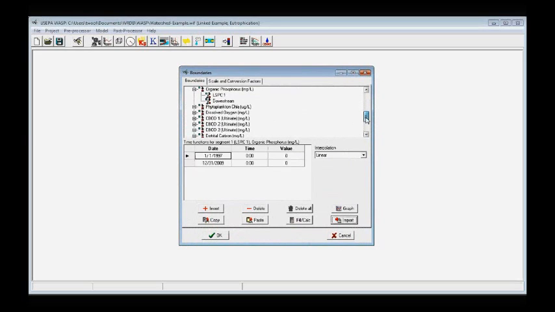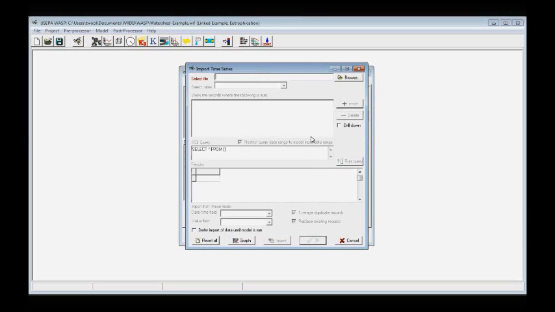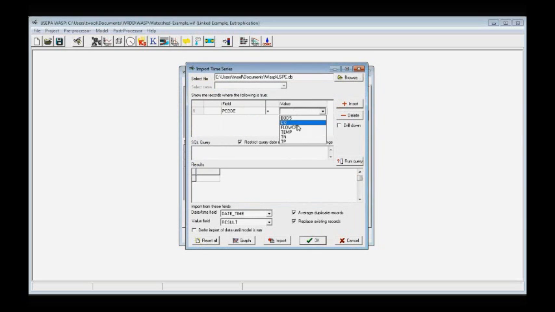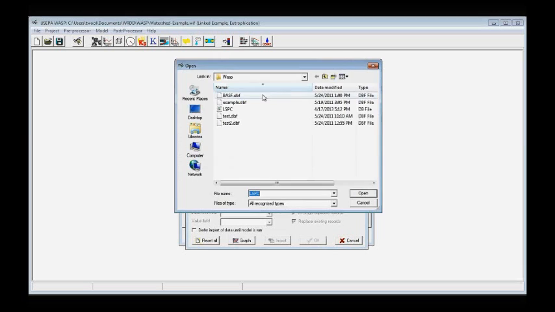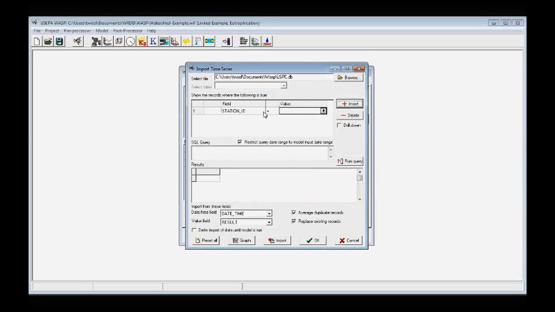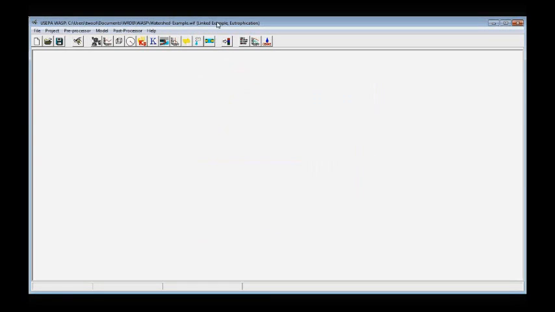Then we would go on and do dissolved oxygen. So you can see this is a pretty redundant process, but once you do it once, it's done, and you can run as many scenarios as you want. The last one is I'm going to do BOD. So now we have linked up all of the boundary conditions.